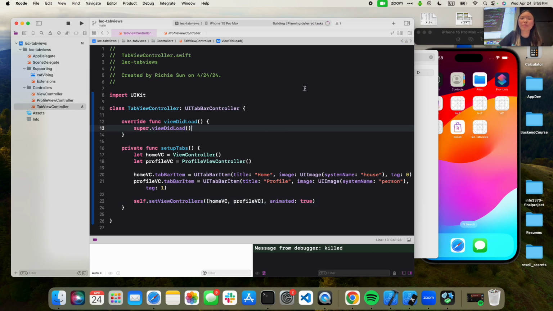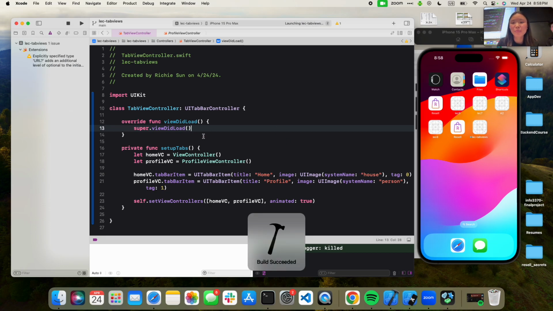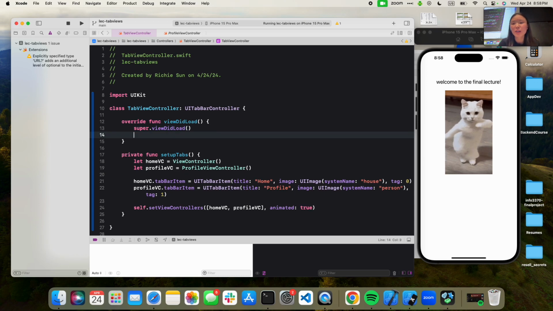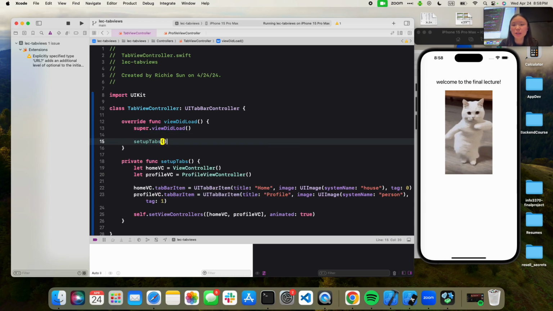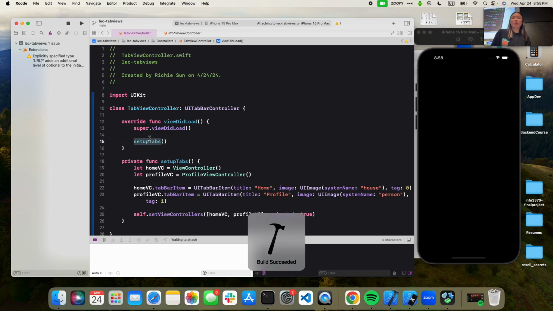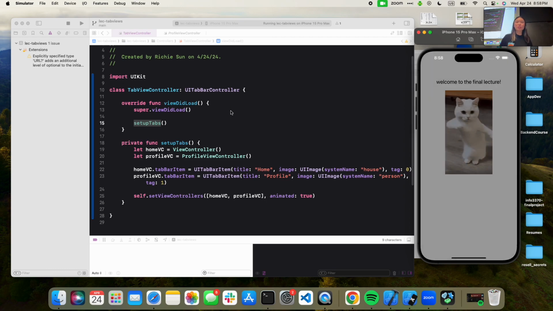Oh, I need to call it. I guess this is a lesson. Oh yeah, nothing is gonna show because I actually did not call setup tabs. So if you ever run into any issues with your Hack Challenge project or A4, always check that, because sometimes that could just be the case.